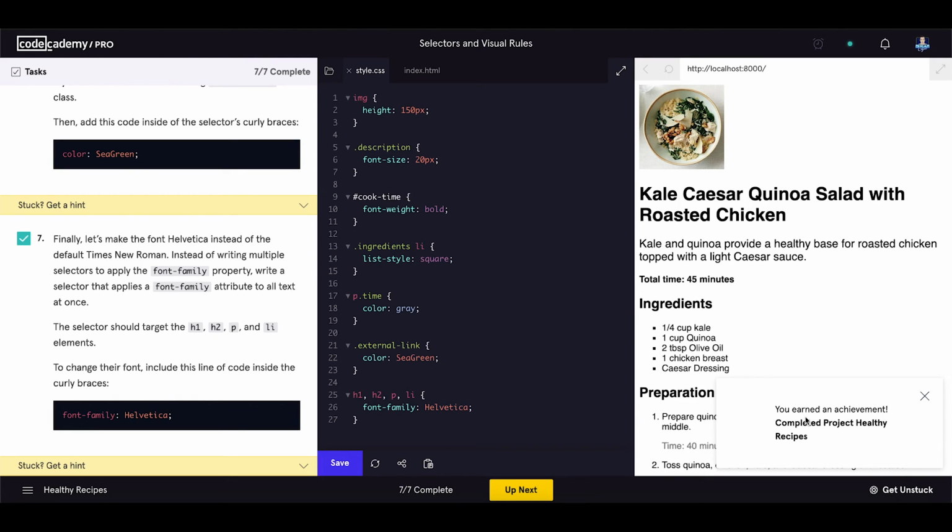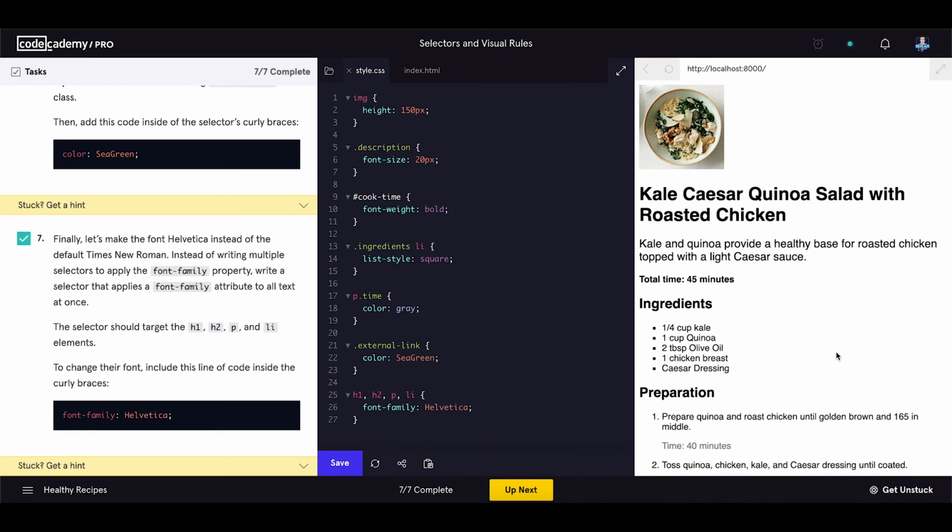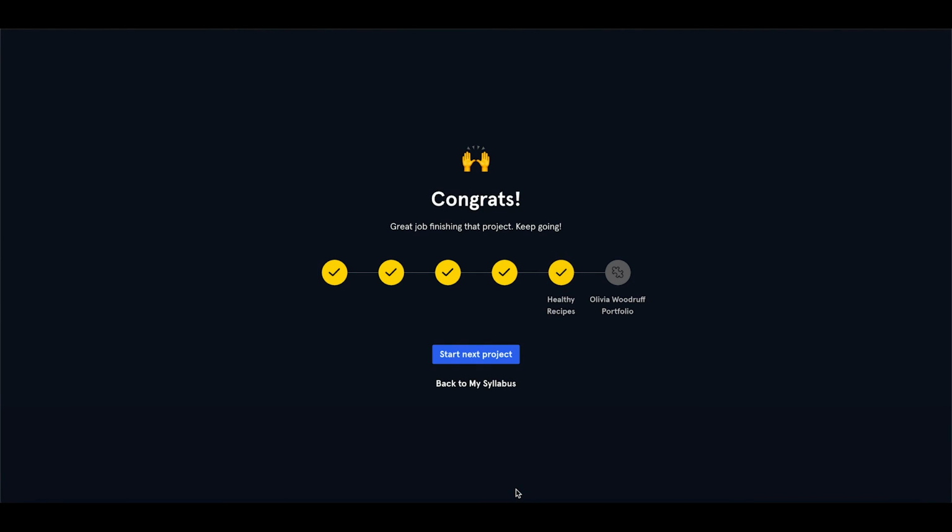And we got the pop-up message saying that we completed the project. Okay, on the right side you can see the page we just modified. This should be all for this project. Let's proceed to the next one. And here is the pop-up message saying that we completed the project. And the next project is called Olivia Woodruff Portfolio. Let's start the project.